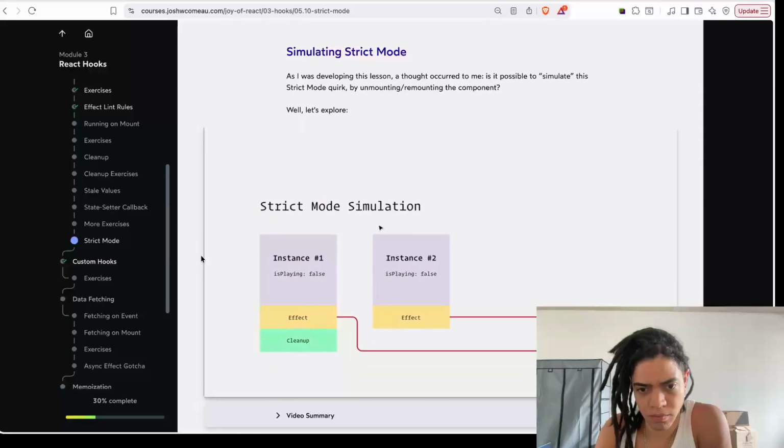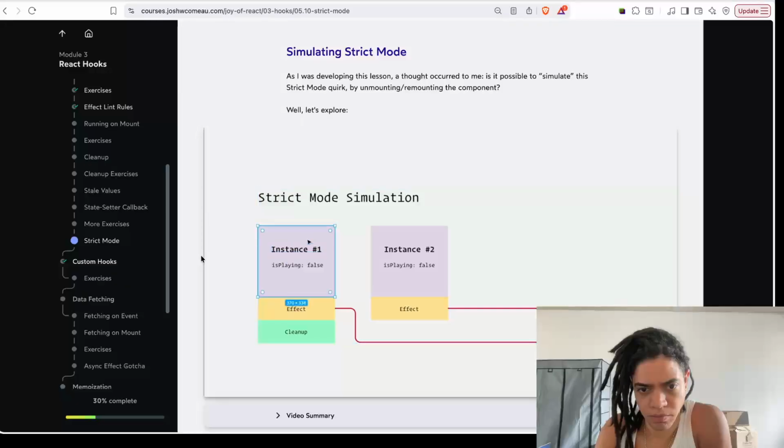When we try to simulate it, though, we have to unmount and then remount the component. And when we do that, we create a fresh instance. And so we still run the effect twice, and we still wind up with two long-running event listeners, but they're toggling the state on different instances. In essence, this event listener doesn't really do anything anymore because it's toggling the state on a component that's been unmounted. And that's why everything still works, because only one event listener is actually toggling the relevant state variable on the relevant instance.